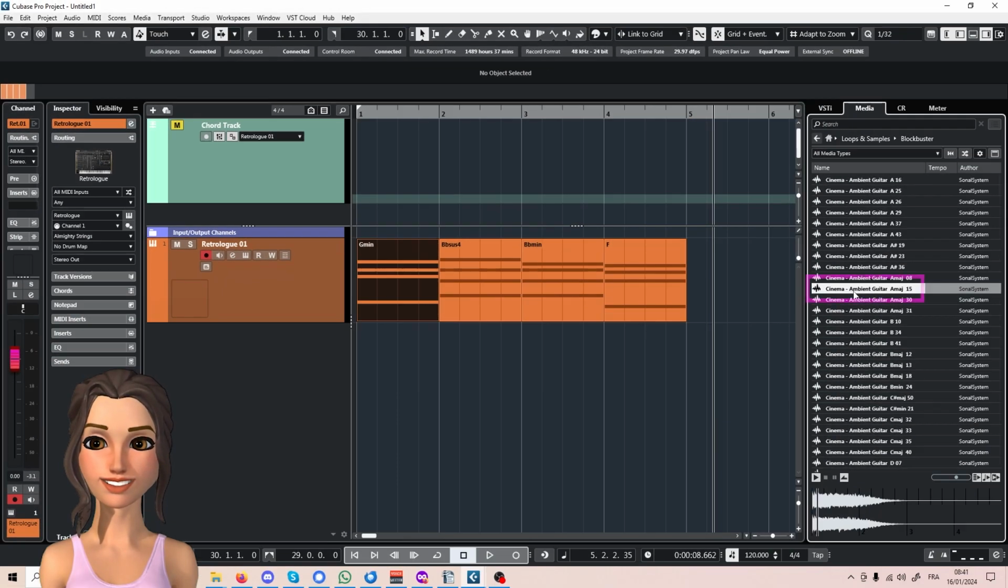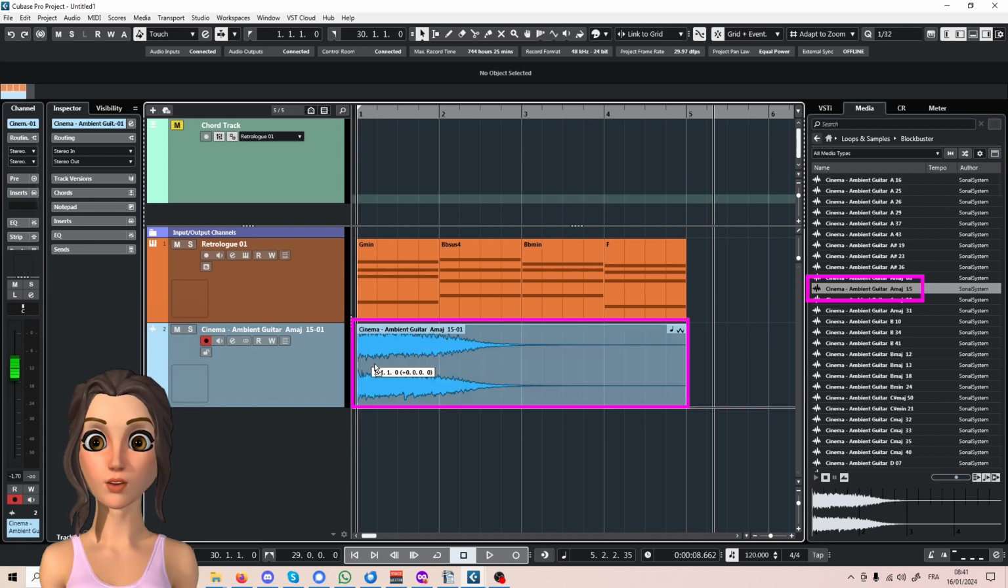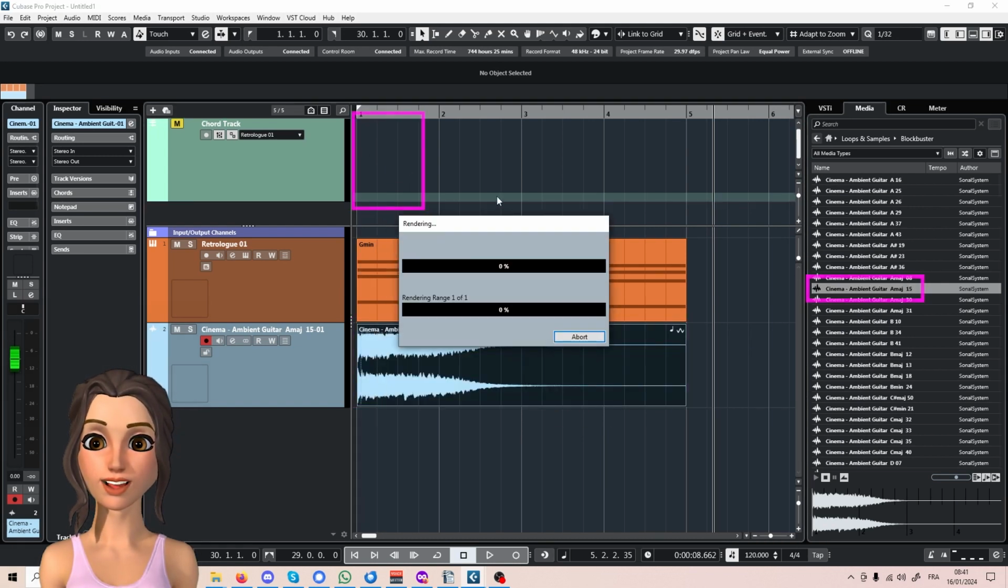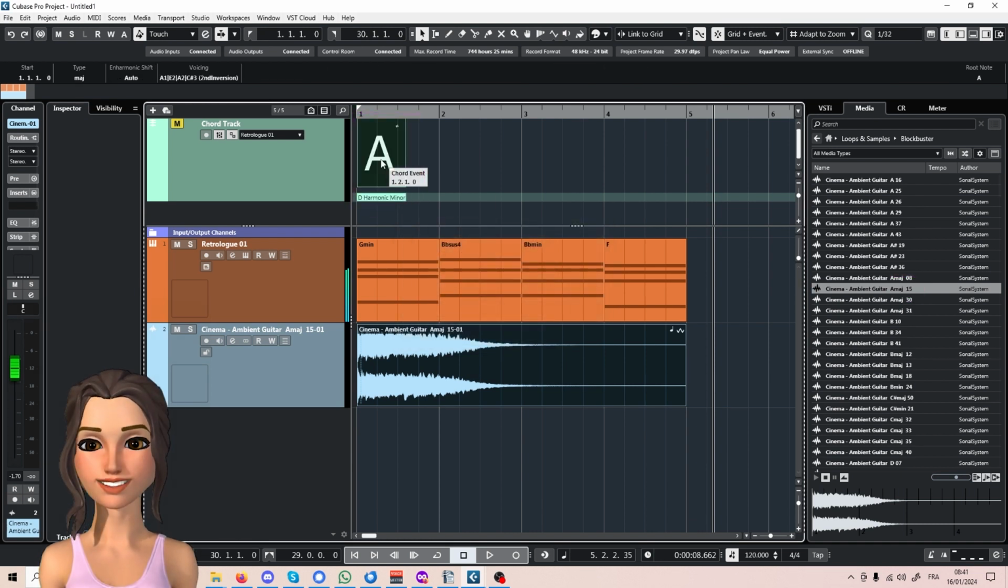A final feature of the chord track is the ability to define the chords and scales used in an audio track. To do this, simply drag the audio event onto the chord track. This can be useful for many things, for example, doubling a guitar line with a synth track.